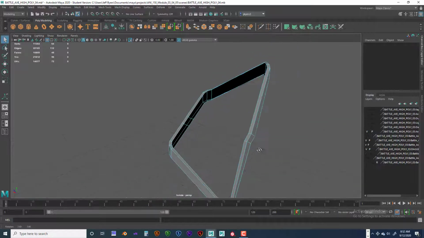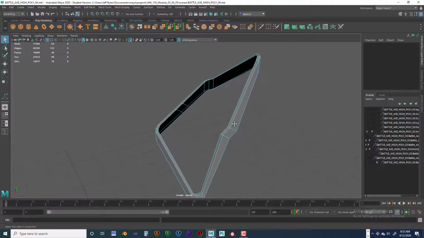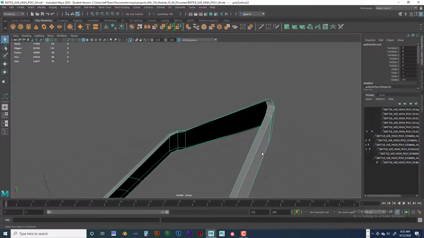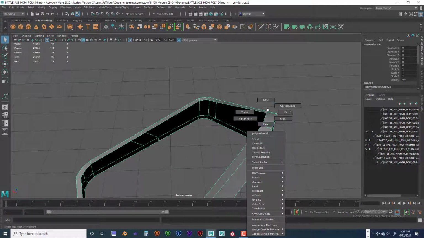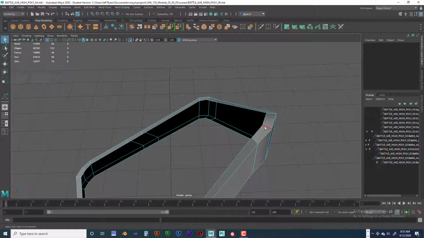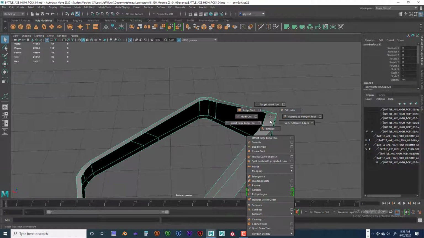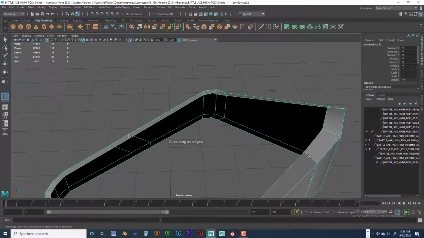Okay, now we're ready to go ahead and add edge loops to these. Okay, so since this is isolated, I'm going to go ahead and select it, and I'm going to go in here and right click over this and go to edge mode. Okay, well, actually that's not going to help us because I want to do edge loops, so I'm going to hold down the shift key and the right mouse button and go to insert edge loop, and I should be able to insert edge loops right here and right here.